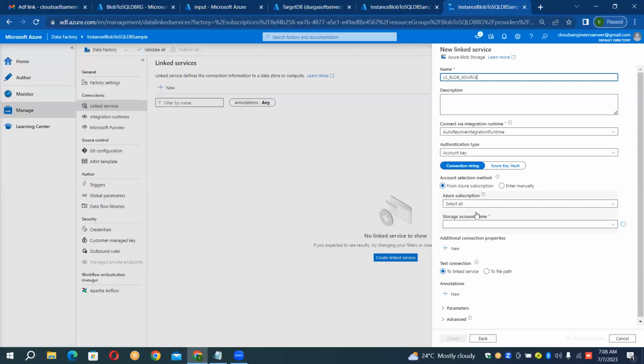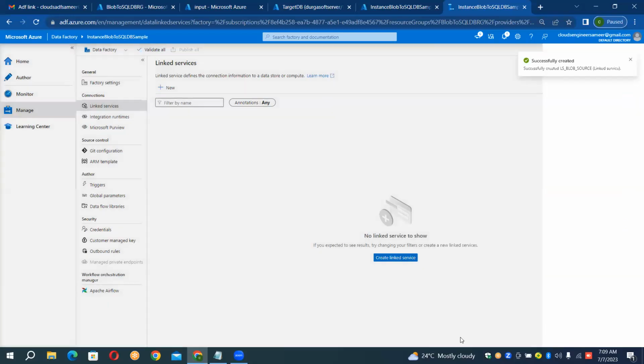Now again, select the subscription, and now select the storage account name. You have already created the storage account prior to creating this one. So select it and now test whether all the connections are given properly or not. Once it says successful, click on Create. That's it, simple. The first linked service is ready now.